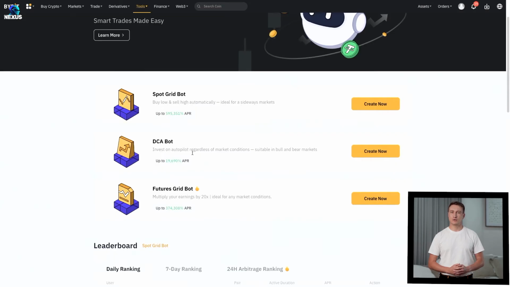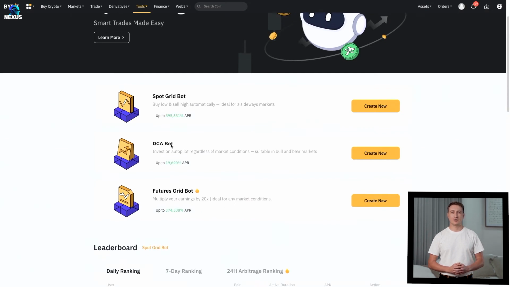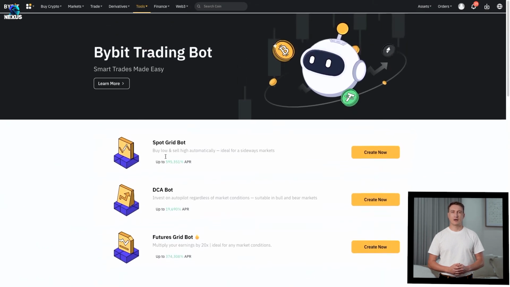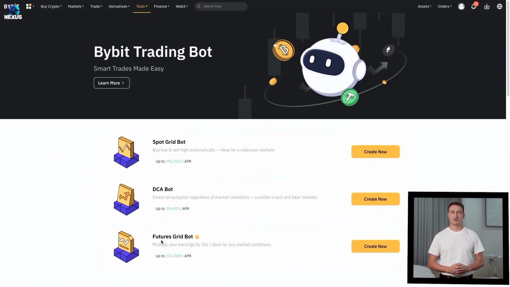Bybit has many other features as well, including trading bots, as you can see here. So you can dollar cost average very easily. If you just want to buy Bitcoin over the long term, you can set up this dollar cost average bot to buy $50 a week every week at the same time. There are futures trading bots if you want to speculate a little bit more.